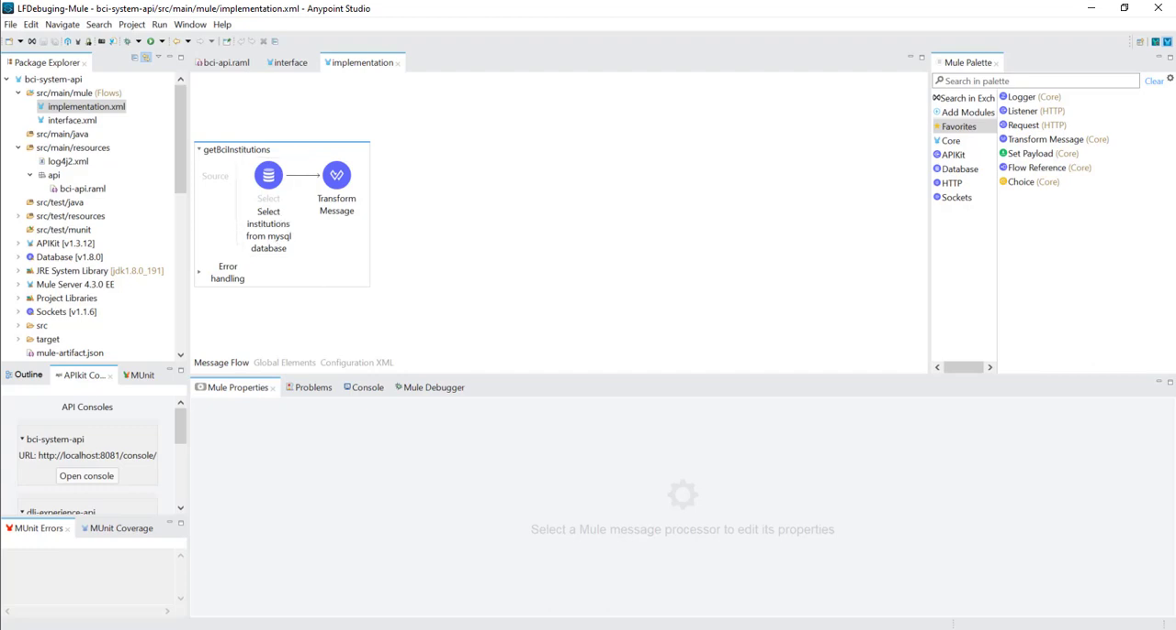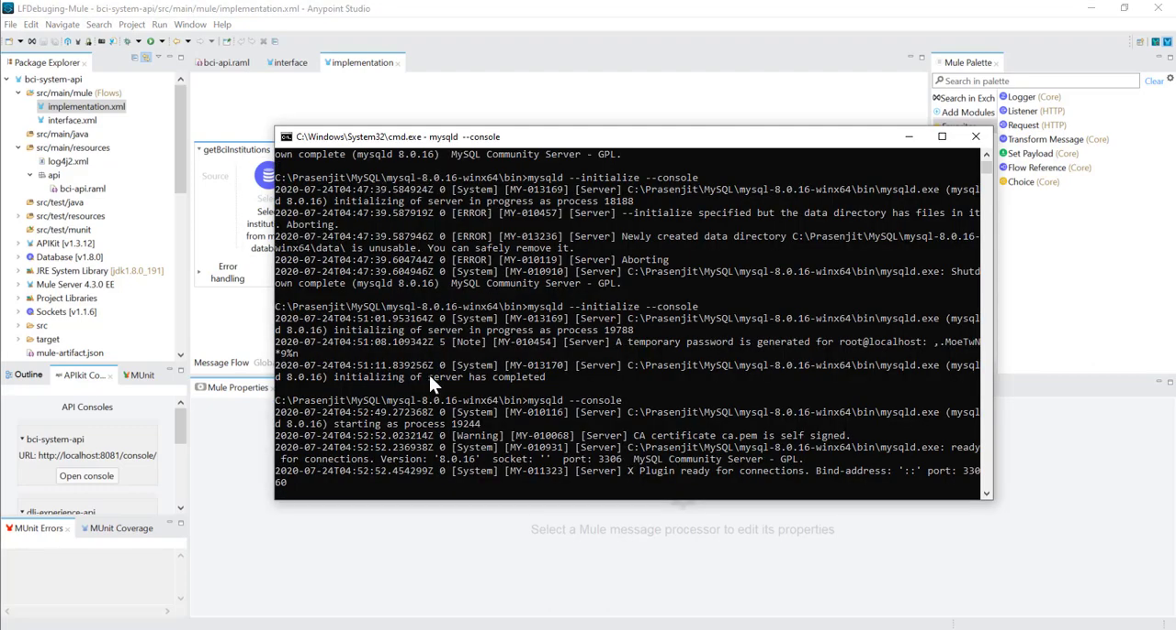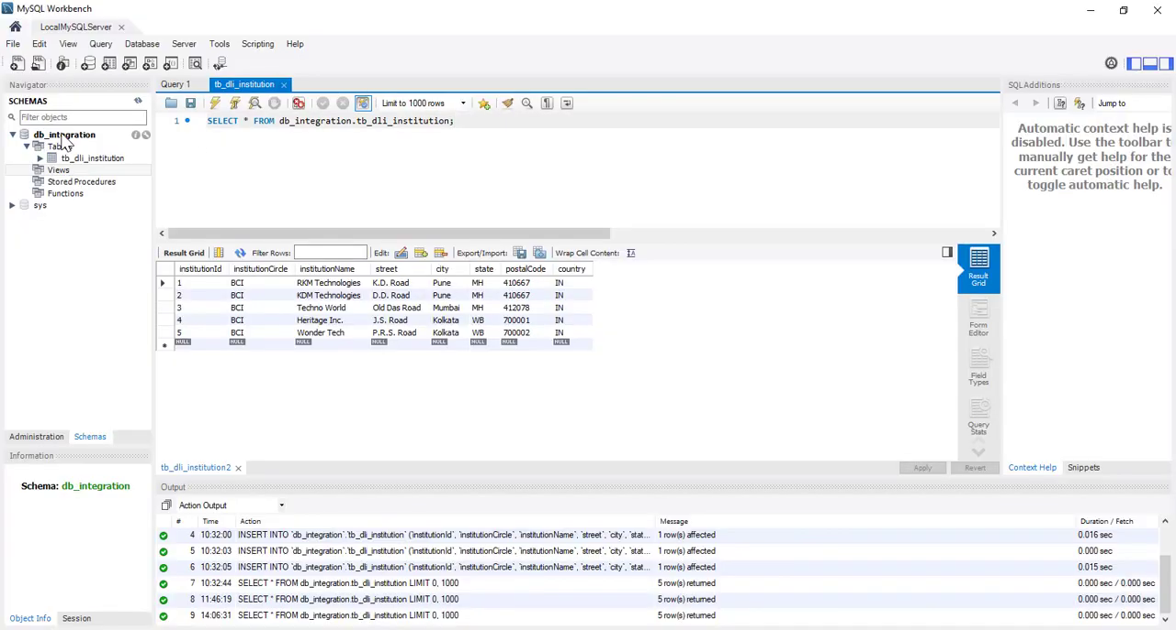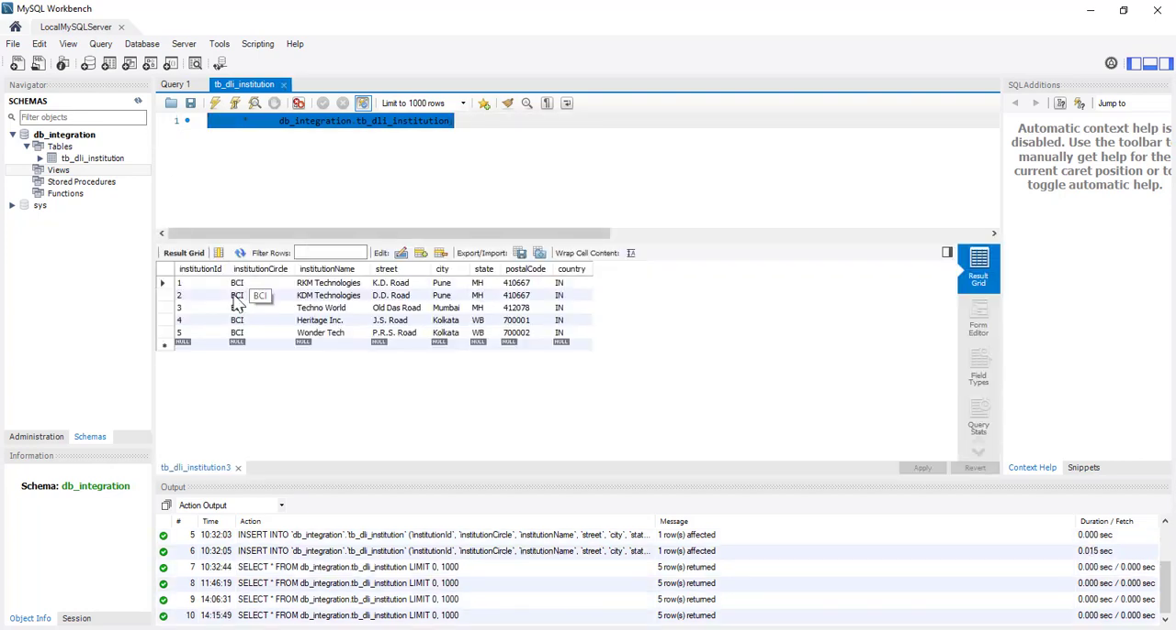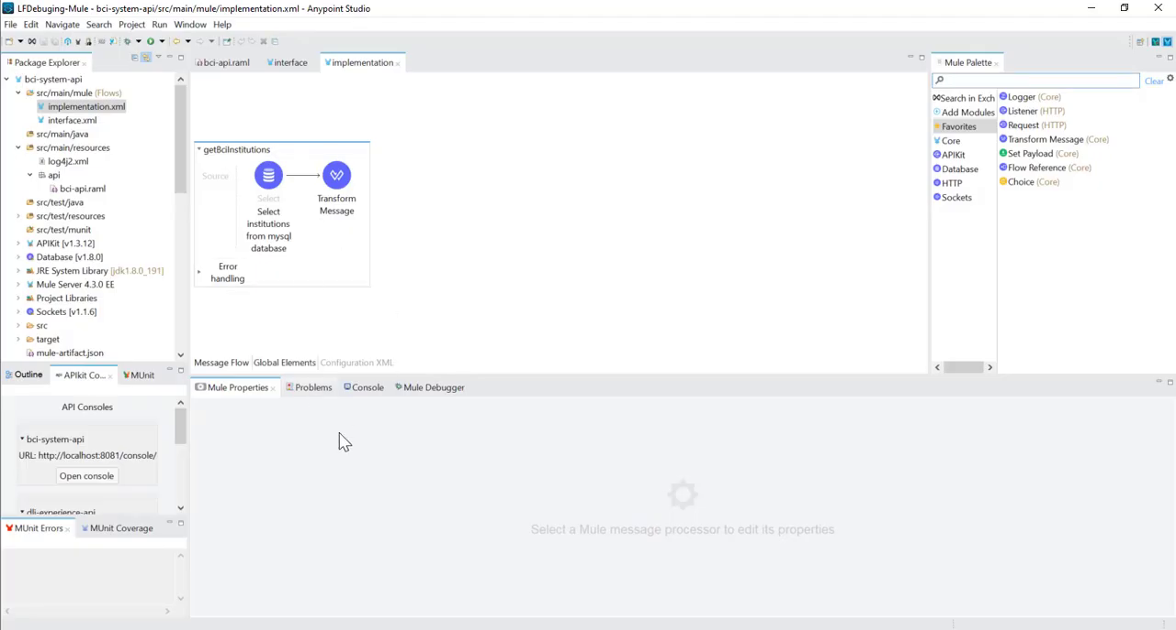We are using the local MySQL database here, and the database name is db_integration, and the table name is tb_dli_institution. This is the data present inside this table, and we are about to fetch this data. As you can see, the institution circle is mentioned as BCI. So this is the BCI-specific data which we are about to fetch using this system API.